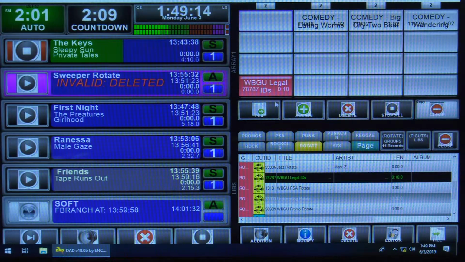But now, even though it's the same button and I've added no additional content here, if I hit it again, it should be a completely different legal ID.